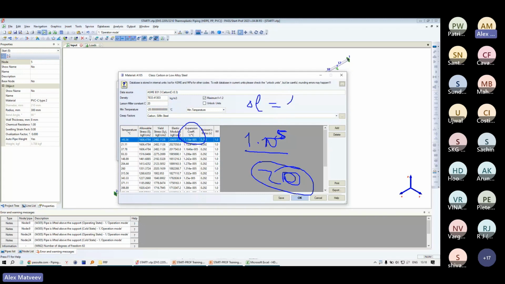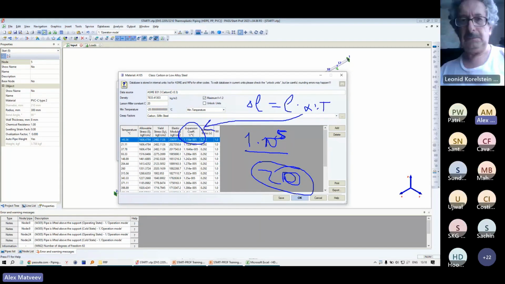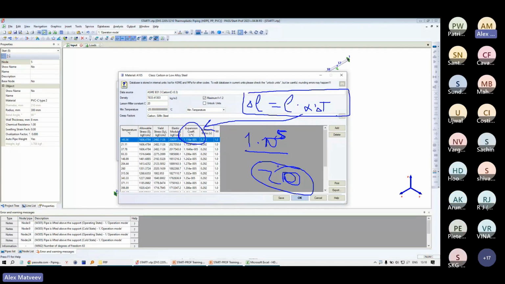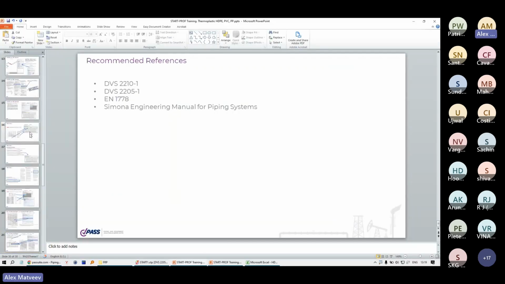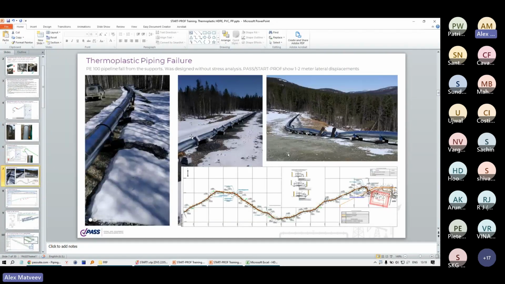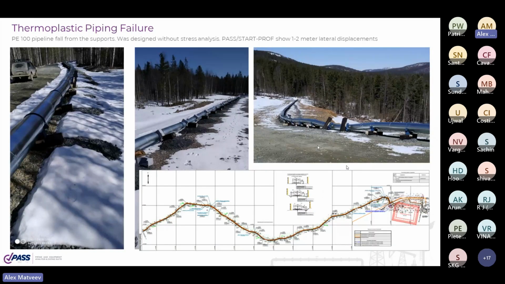And of course the elongation is 20 times greater. It is L times alpha, where alpha is thermal expansion, multiplied by the temperature difference. So the elongation for a pipe with the same length and the same temperature for the plastic material will be about 20 times greater than for steel piping, and that's why we should perform the deformation analysis, the displacement analysis, for such piping systems to avoid problems like this one, as I showed in this picture.